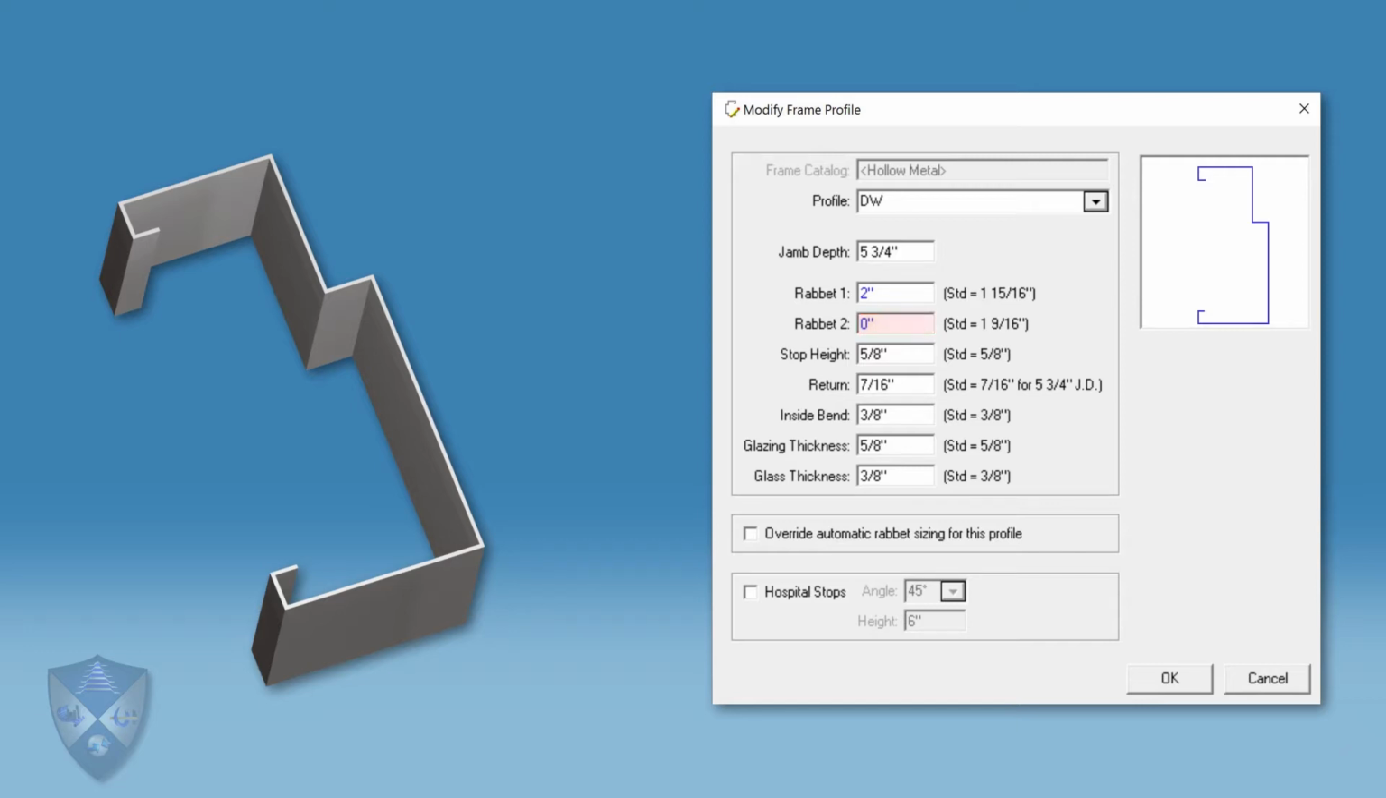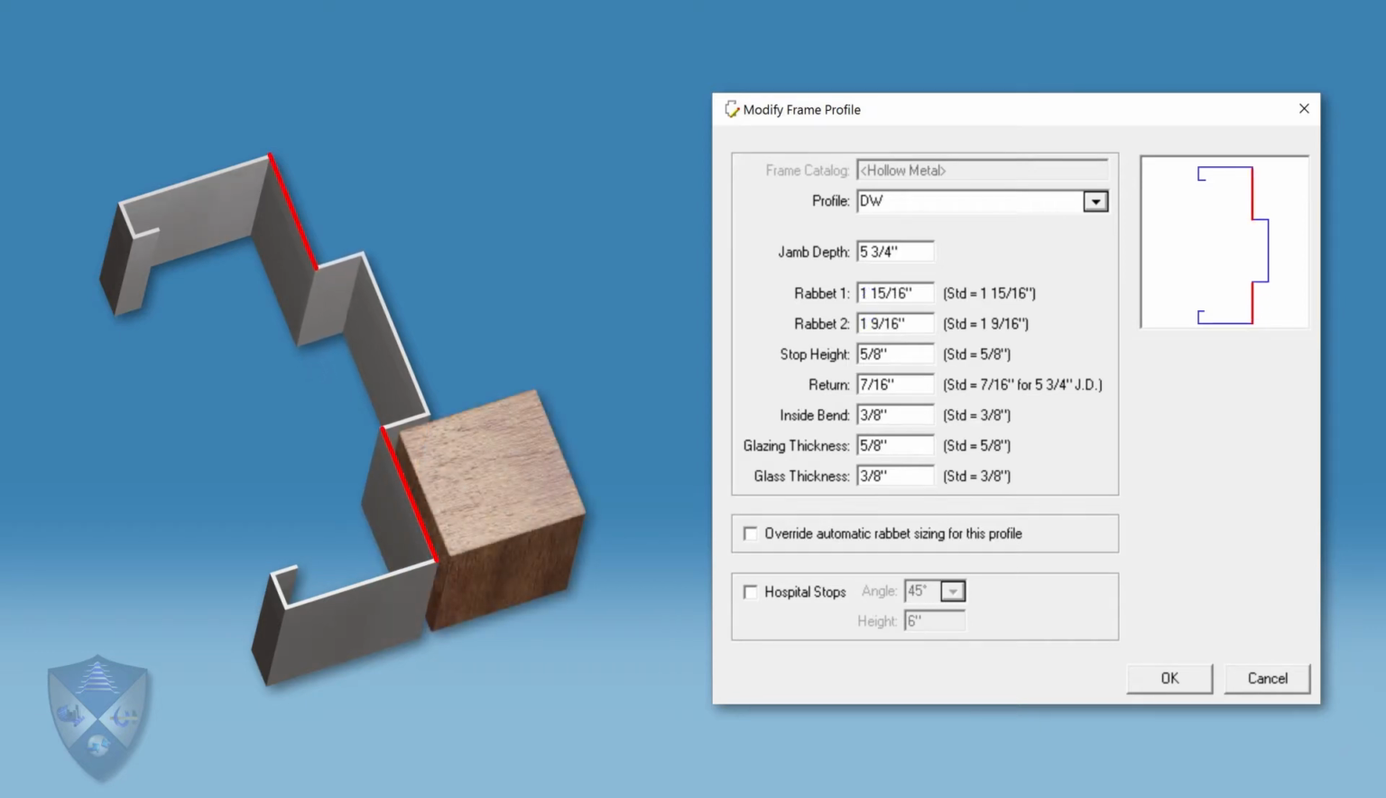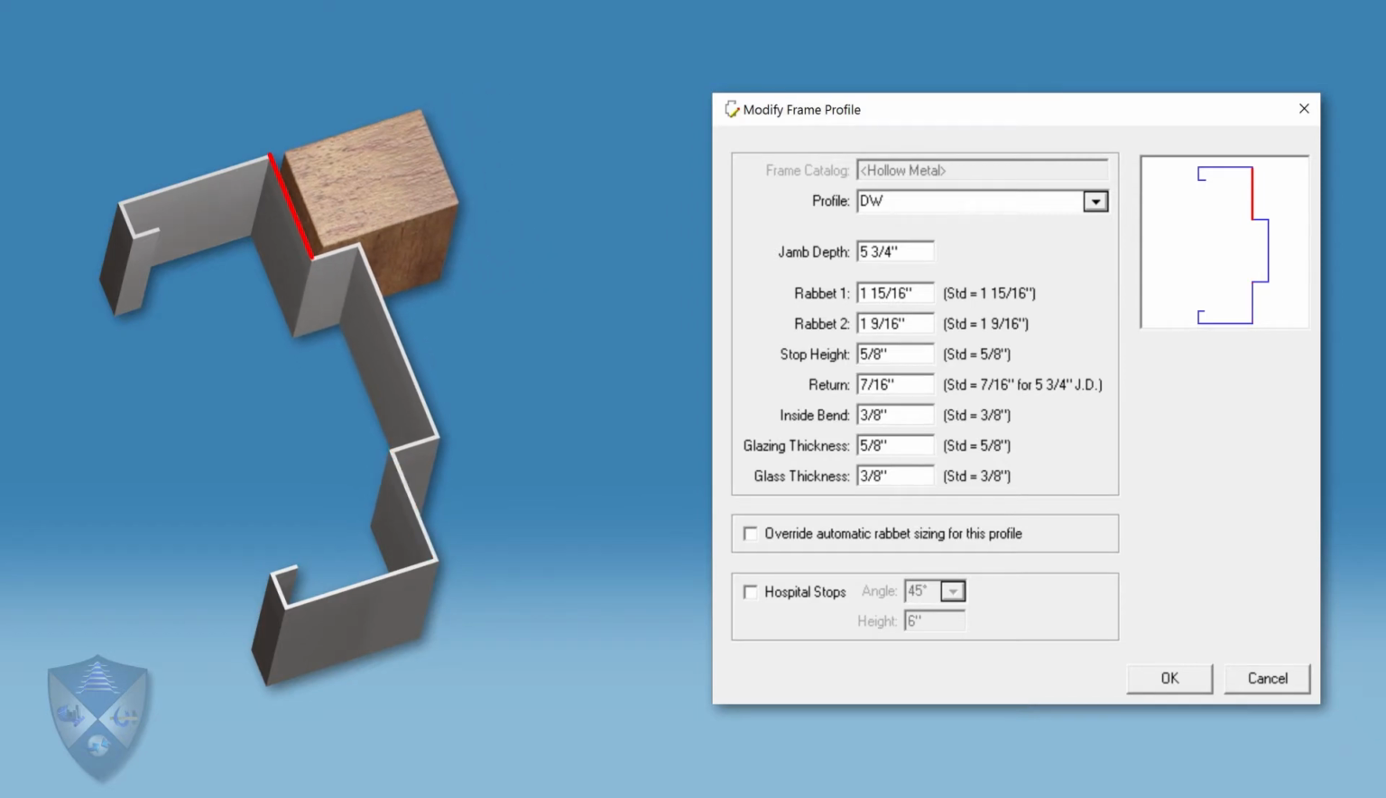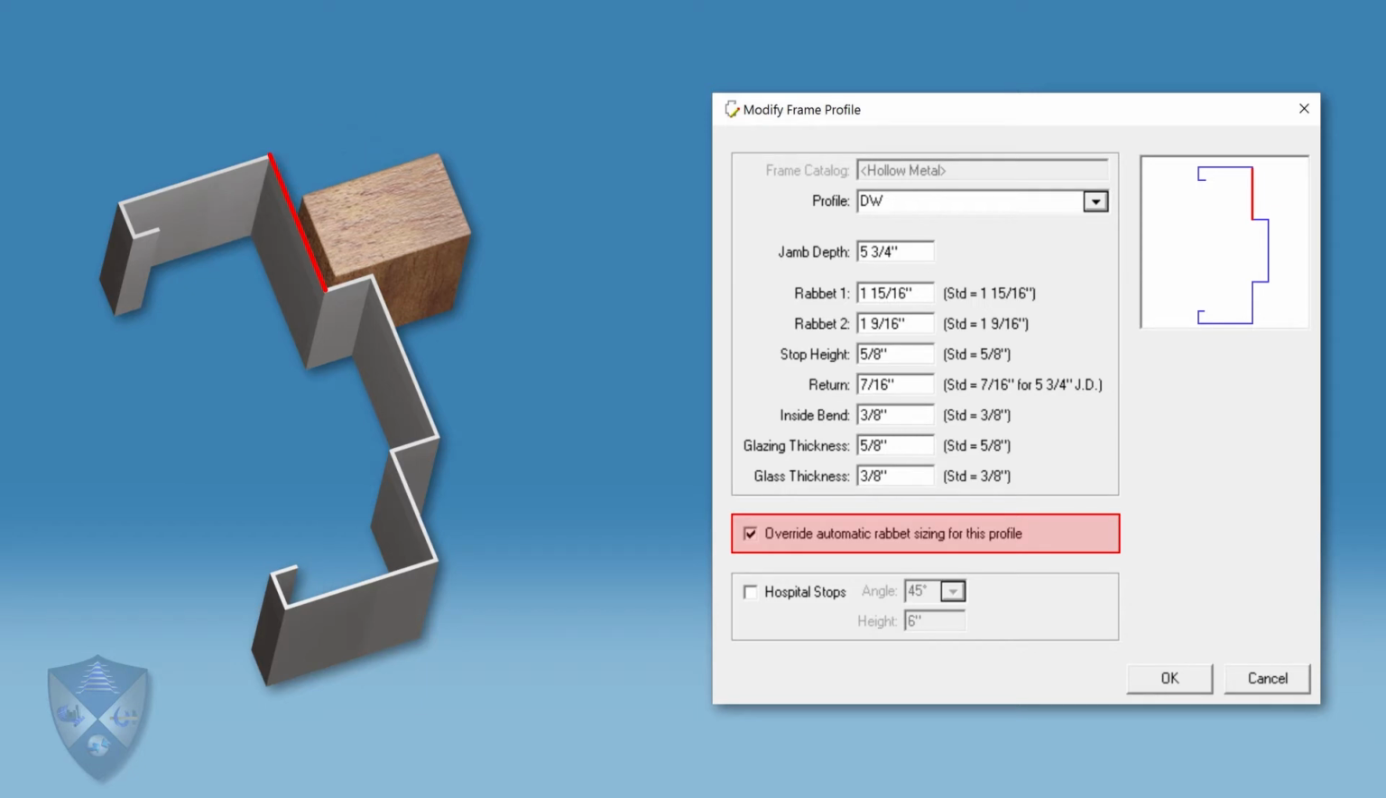In most cases, however, this is not necessary, since AVAproject will automatically resize the rabbets to accommodate door positions. Rabbets will be inverted as required by the swing of the door, or adjusted to fit different door thicknesses. Of course, this behavior can be disabled by clicking on Override Automatic Rabbet Resizing, in which the rabbets will be rendered using the values provided, regardless of door size or placement.